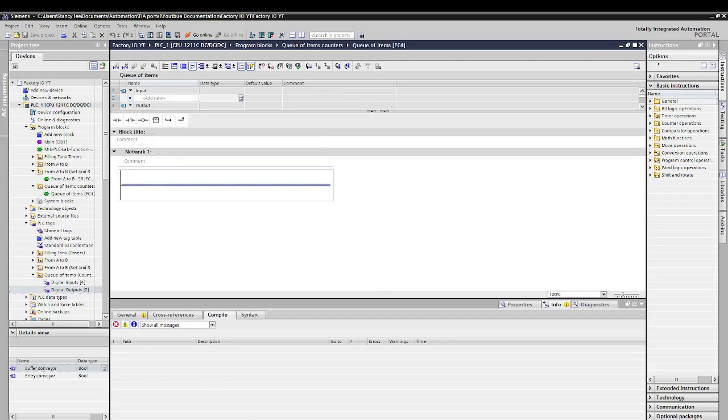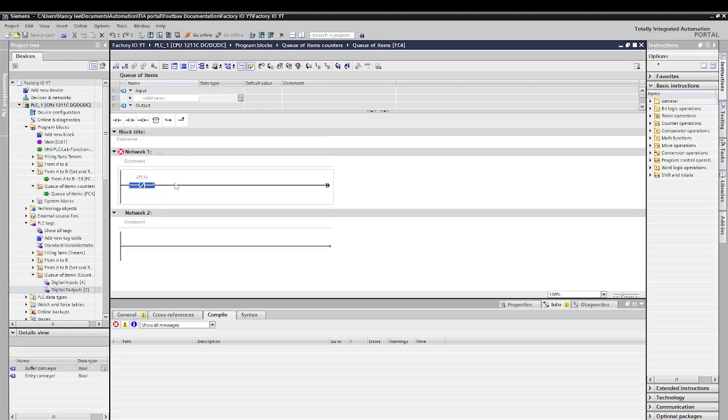So from what we know, item ready is a normally closed contact. I think the other is a normally closed contact too, but I'll have to validate that. So a normally closed contact for item ready should start the entry conveyor. Let's just set.